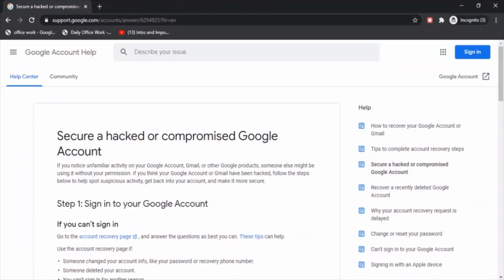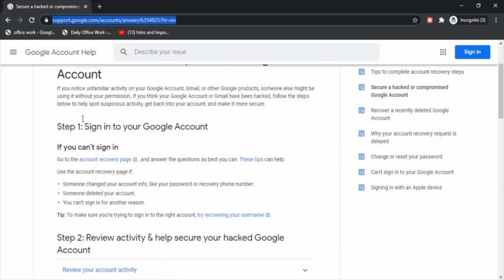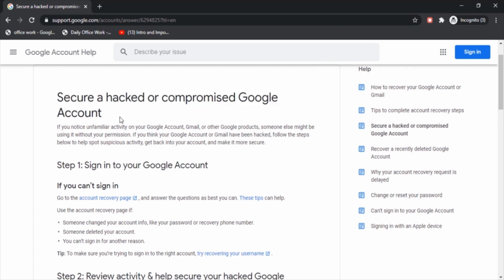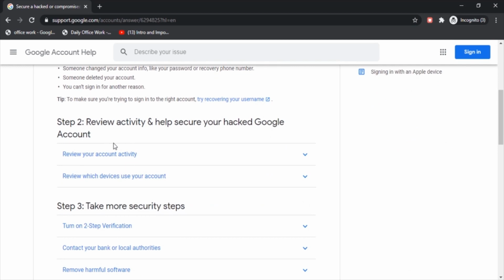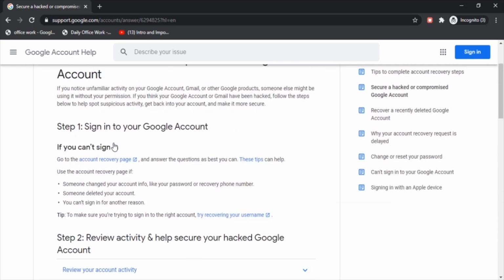All right, if you need further help, you can visit the Google support page right here. As you can see on the screen, there is a lot of information provided here about how you can secure a hacked or compromised Google account. They have mentioned how you can recognize a hacked Google account, and what you should do if you are not able to sign into your Google account.